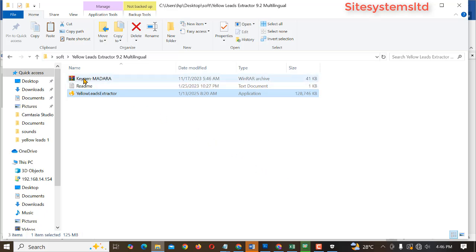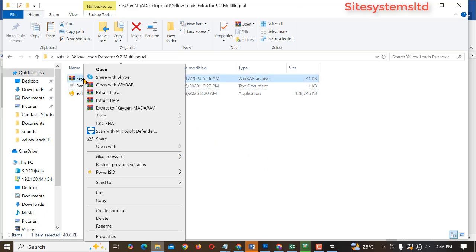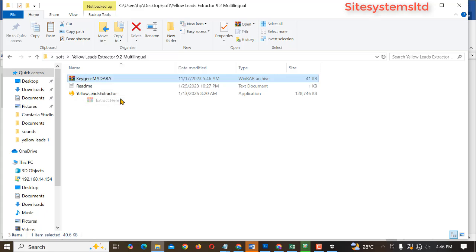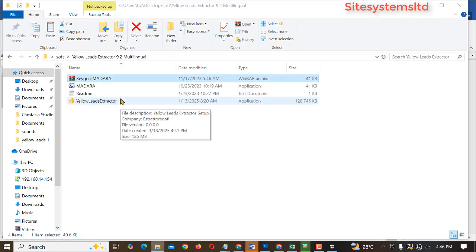Next, you have to extract this keygen. Right click on it and extract here or extract all, depending on the system you are using. If you are using Windows 11, it will ask you to extract also. Since I'm using Windows 10, I'll have to extract here, or extract is you have to select a location you want your extraction to go to.